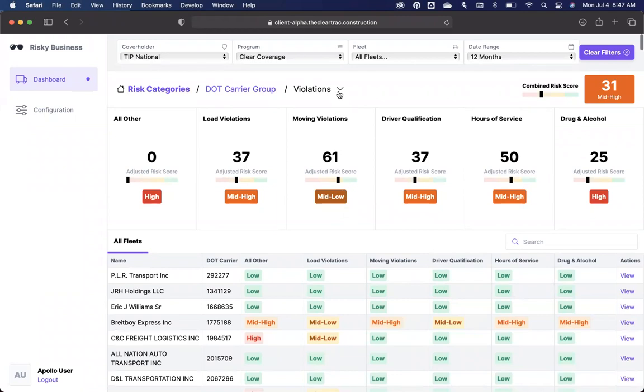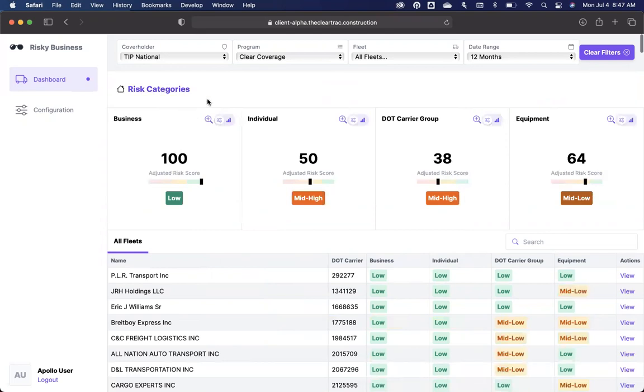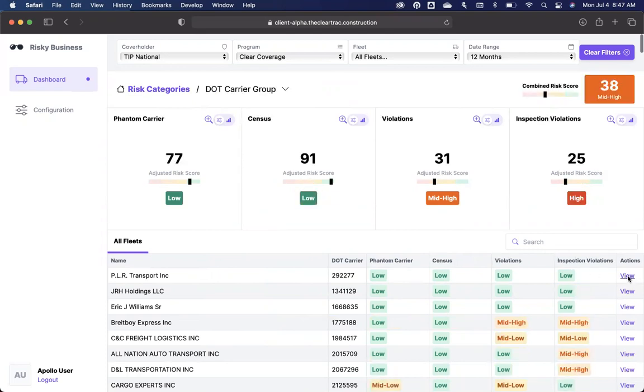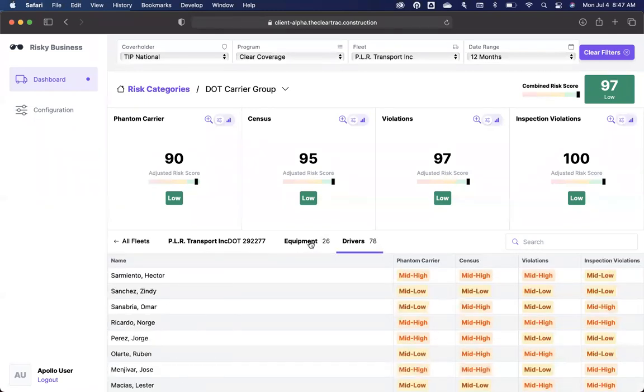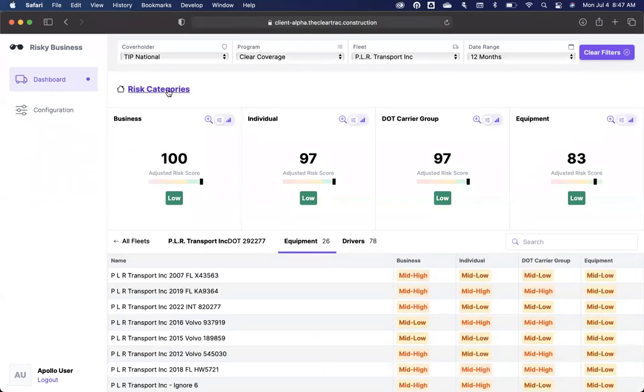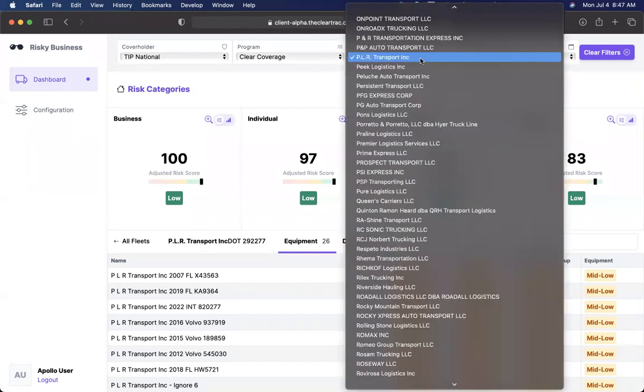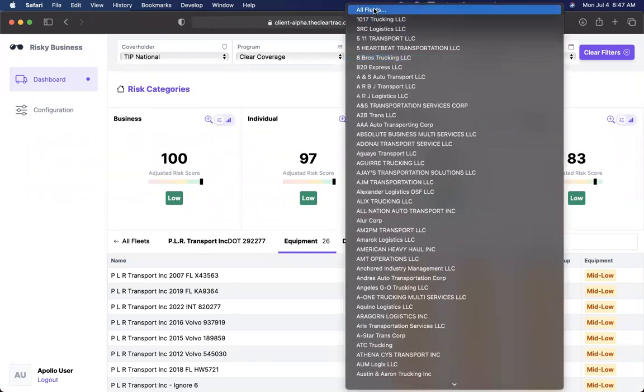So one of the other things that we wanted to do was make sure that it was easy to navigate. So you can see very quickly here with the click of a button, you can go back to any one of the areas that we were just in, or roll all the way back up to the risk categories. And one other thing to point out here, as we drill down, you can start to look at both the pieces of equipment as well as the drivers to see how each one of those are performing as well.